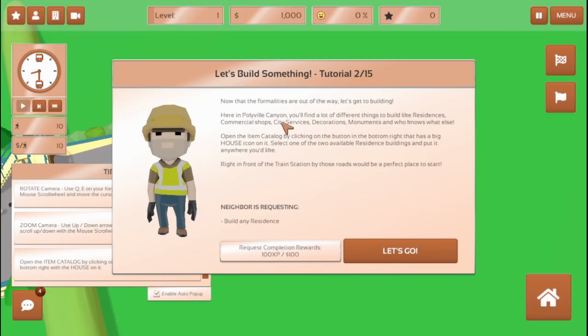You'll find a lot of different things to build, like residences, commercial shops, city services, decorations, monuments, and who knows what else. Open the item catalog. Big house icon. Select one of the two available residence buildings and put it anywhere you'd like. Alright, by the train station.